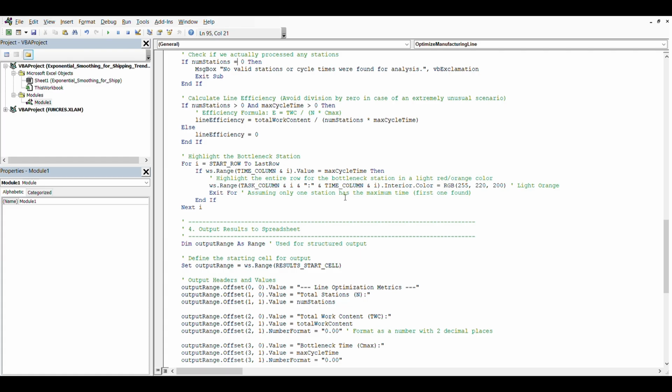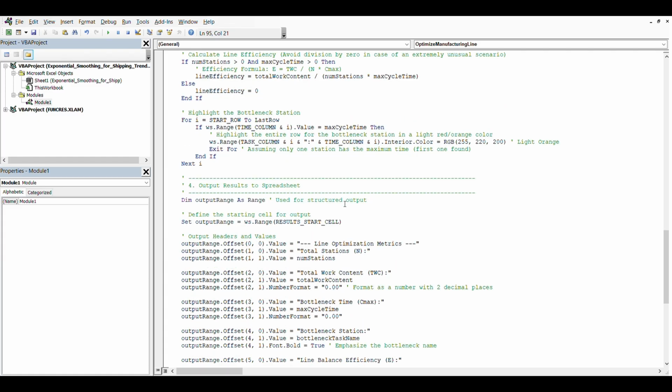Nothing to check. Then let's highlight the bottleneck station. So for each row from start row to last row, we'll highlight the entire row for the bottleneck station in a light red orange color. You can see the RGB number here.